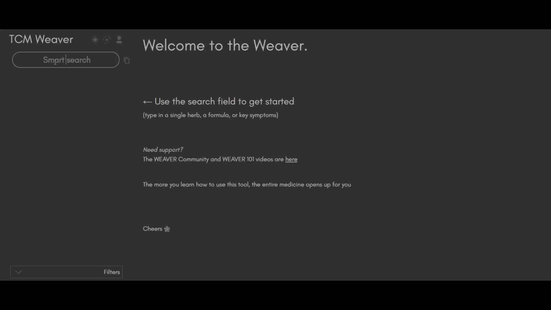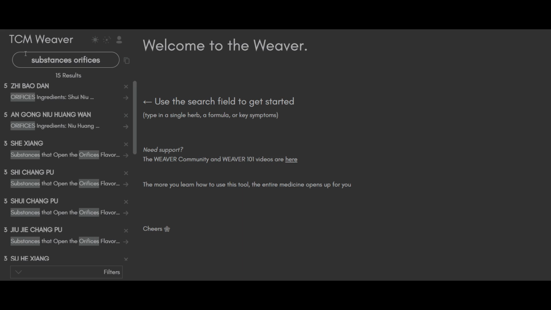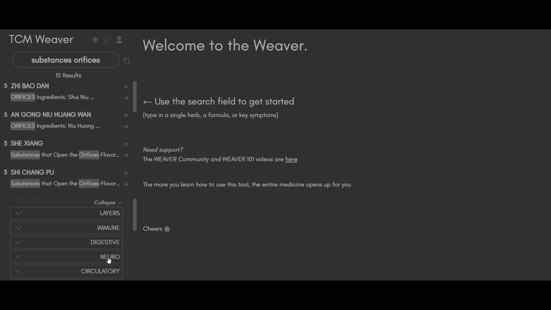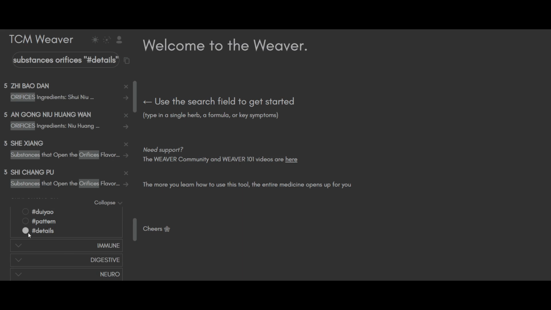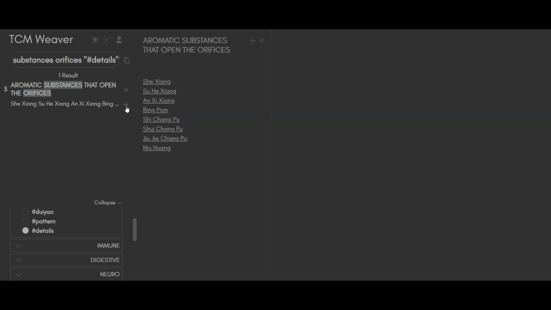Not all of our herbs are called herbs. Some of them are substances. So let's try our approach again. We'll go down, hit details, and here are our aromatic substances that open the orifices.